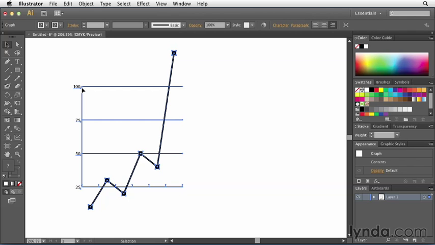So remember, if you don't specify exactly what that scale represents, Illustrator will just figure it out on its own. But if you have very specific needs for your chart, remember to go into the Graph Type Options dialog box and modify the tick values using a minimum, a maximum value, and how many divisions you want it to have.